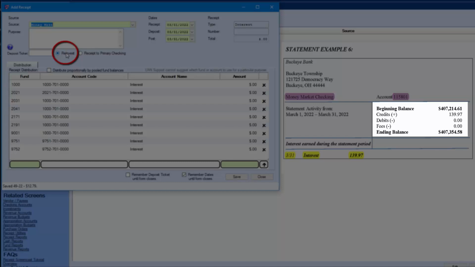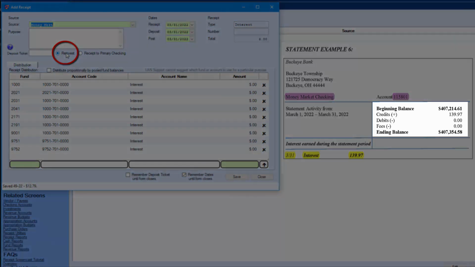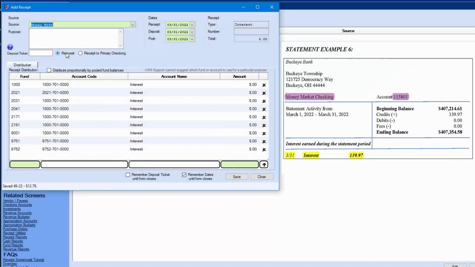For your investments, make sure you understand where the interest belongs. Also, this has nothing to do with the fund balance distribution. It's simply telling the software which bank account is going to increase with the receipt posting. As we've noted before, the distribution list will determine which fund balances will increase when the receipt is posted.